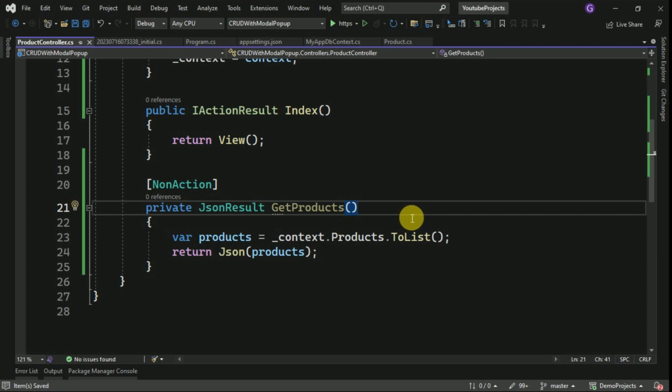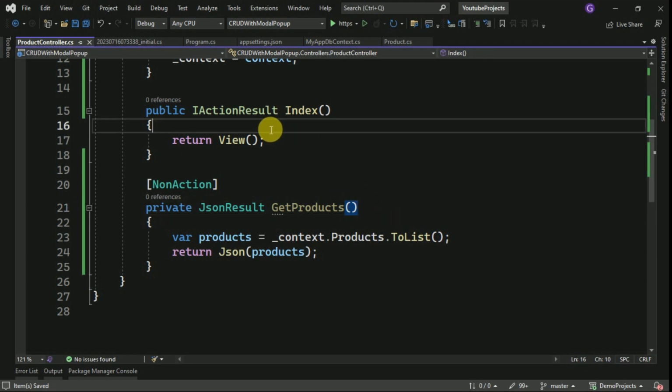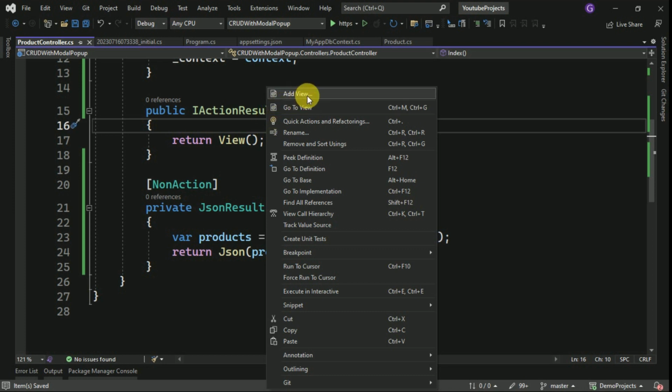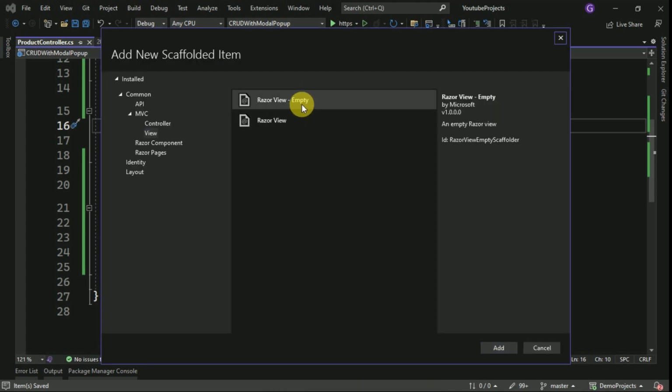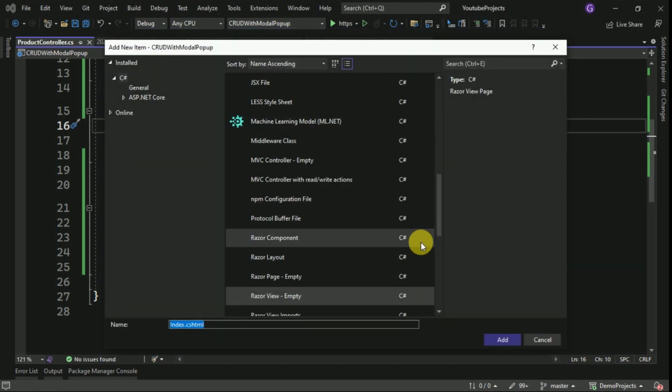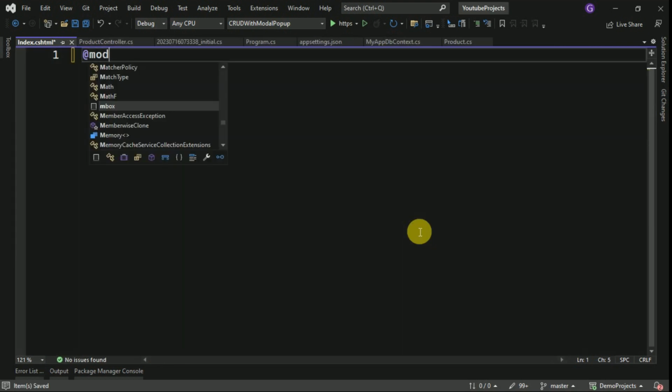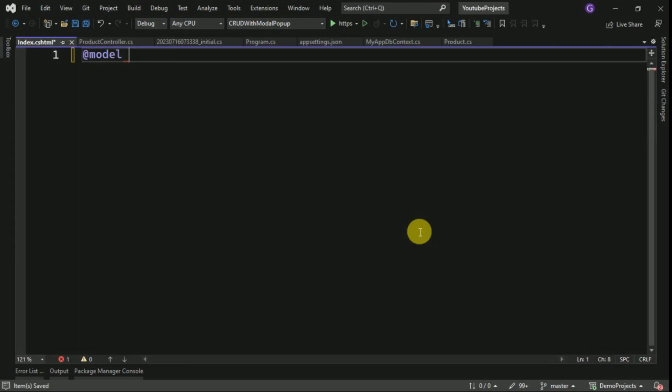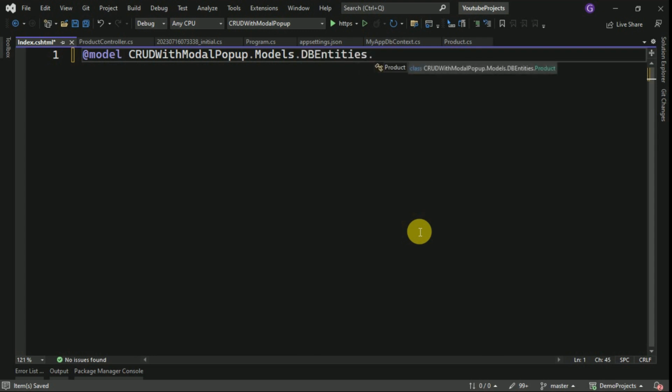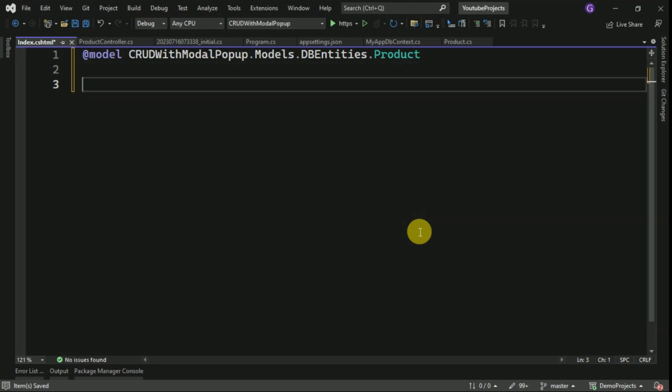Now we are going to create a view for this. Right click on the index, add view. I am going to create an empty razor view, add it. I'll name it as index. First I am going to add the model here. It is available inside our project models, DB entities product. So this is our model.